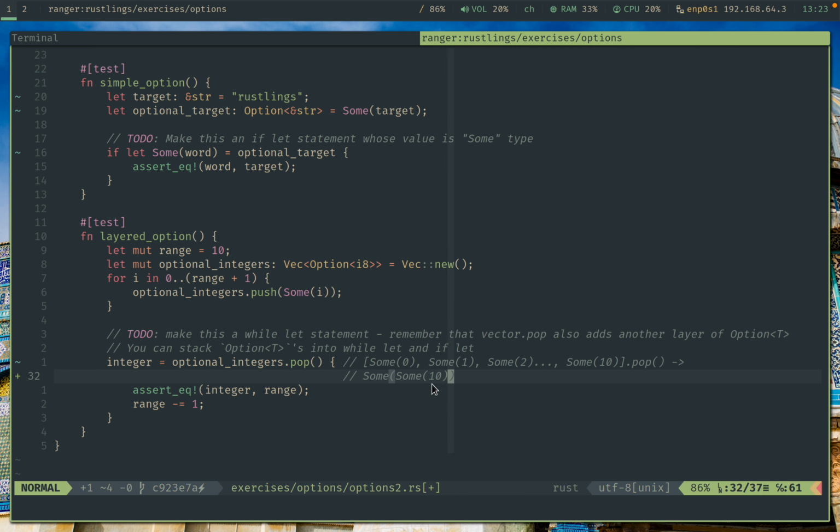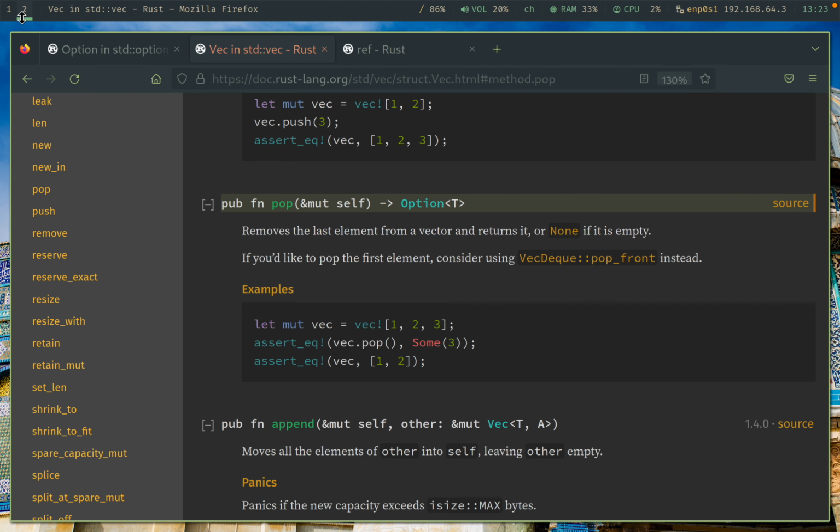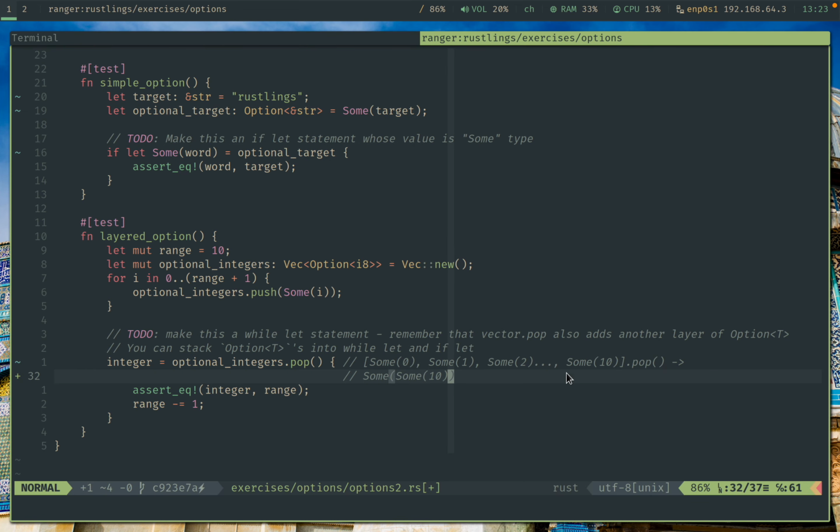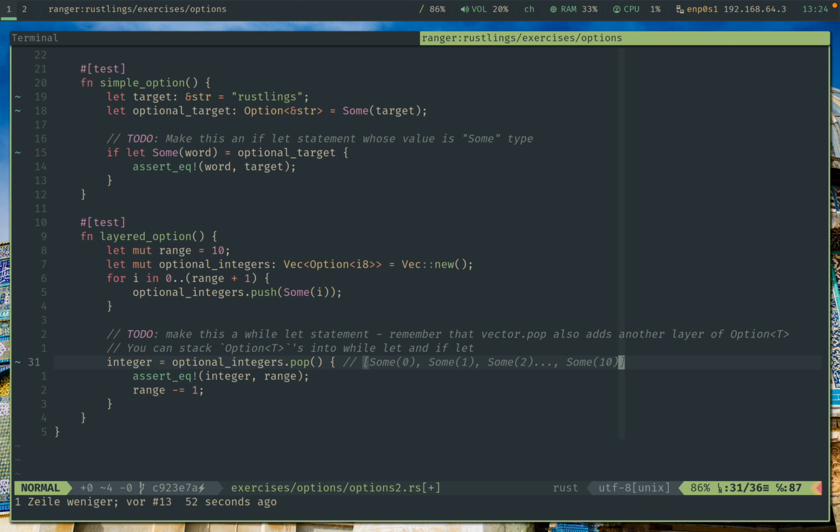We have here nested values because, as you can see, here we have 1, 2, 3, we pop and it returns Some 3. Now in this vector, the elements are already in Some. So if we pop that, we return Some 10 wrapped in a Some, which is basically an option value. So we can also write it like that.